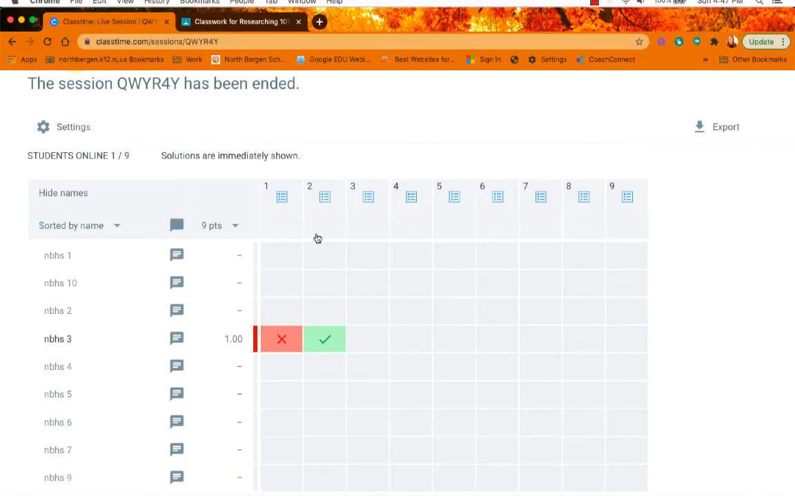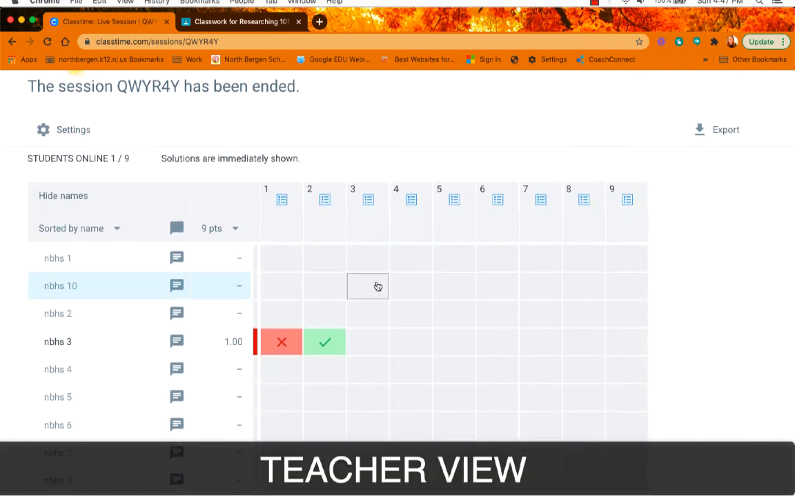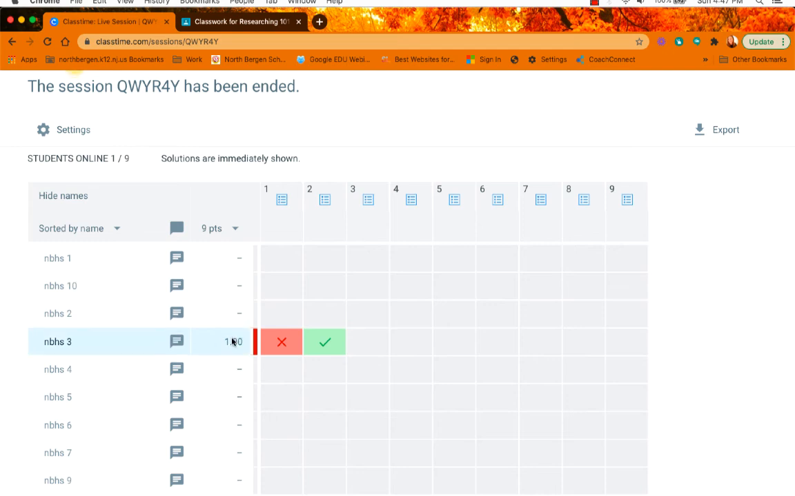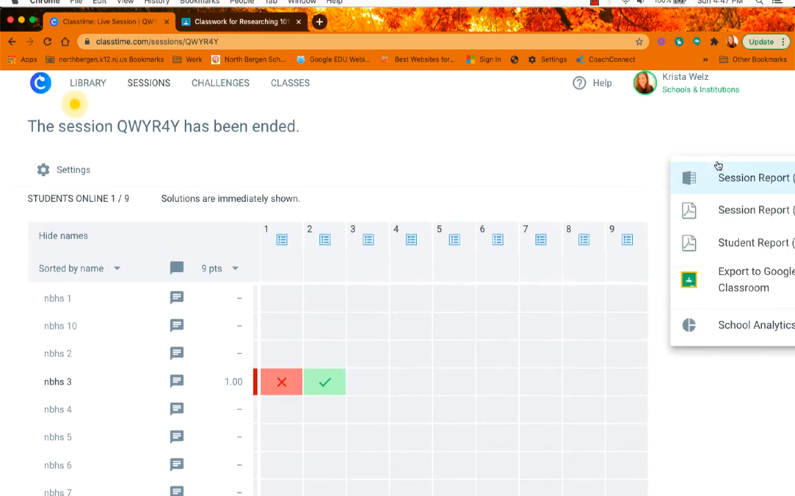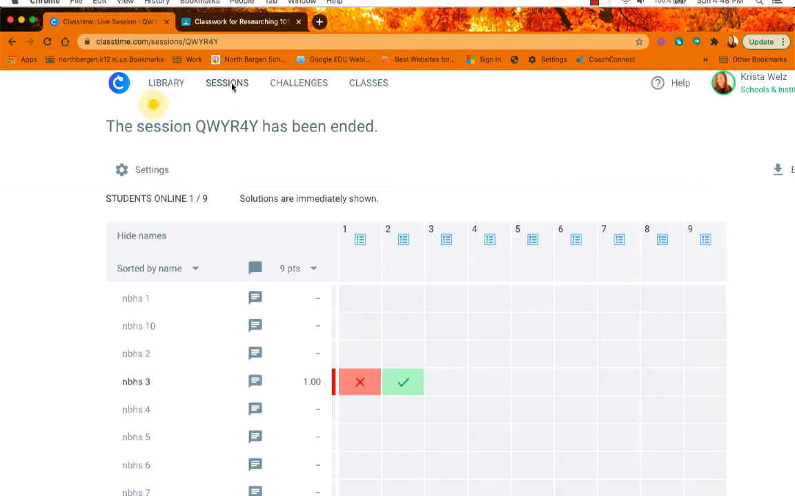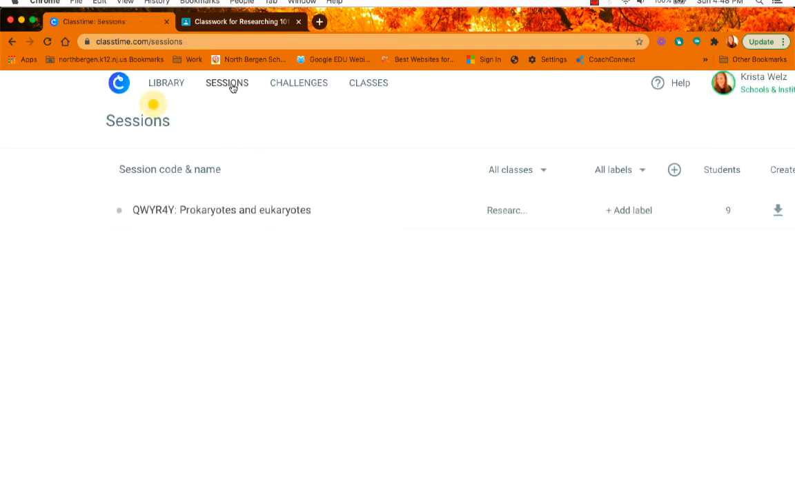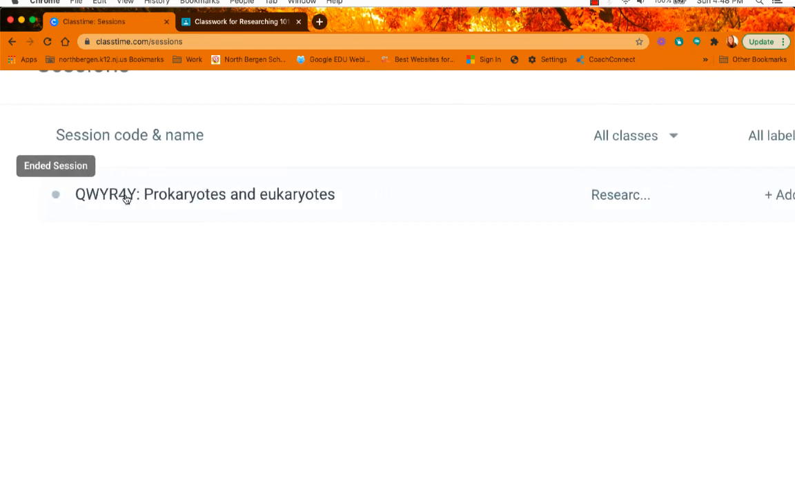So now that we go back in teacher mode, you can see the number of points that the student got. You click on export. You could export these grades to Google Classroom. Choose to see them in Excel or PDF. Let's go back to sessions. You could see here now that the session is turned off because this is a gray button.